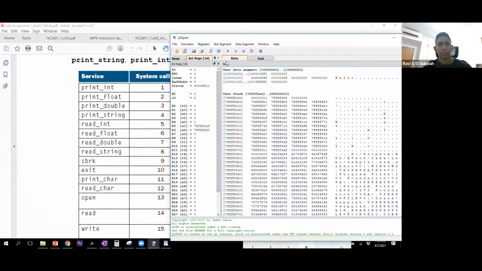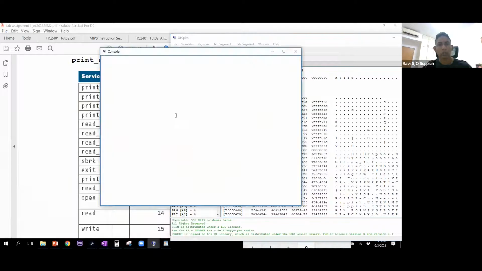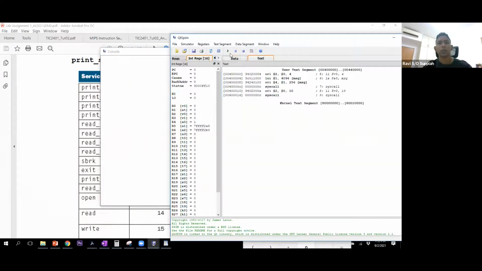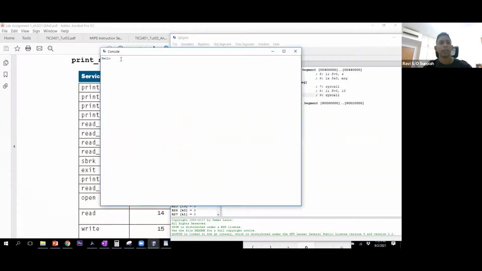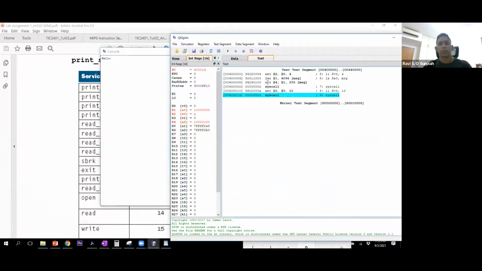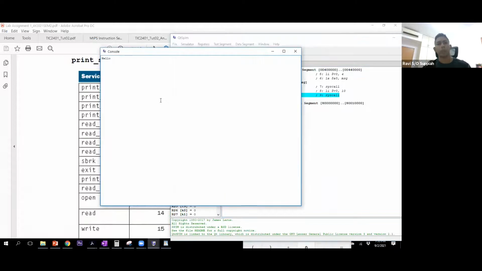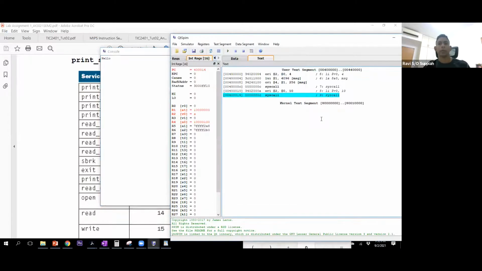So you can see over here that I actually have a console. If I run this code now, it will print hello to the console here. So that is what this is doing. All right, so you can roughly get the idea of how to write your code through this.